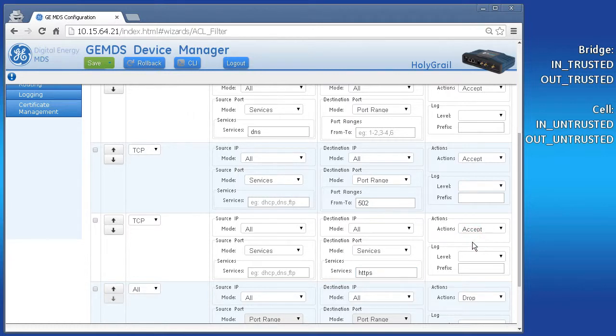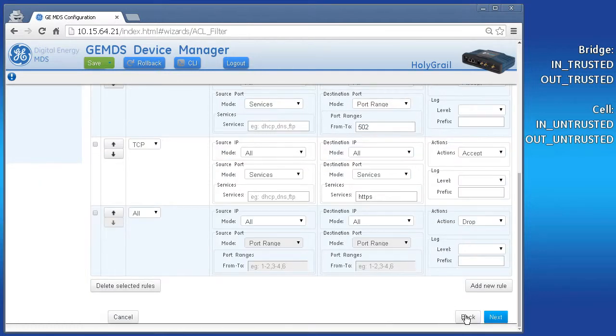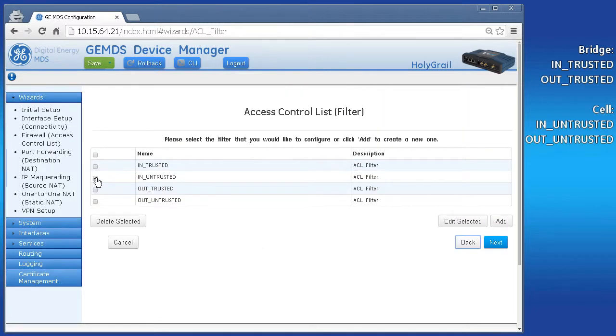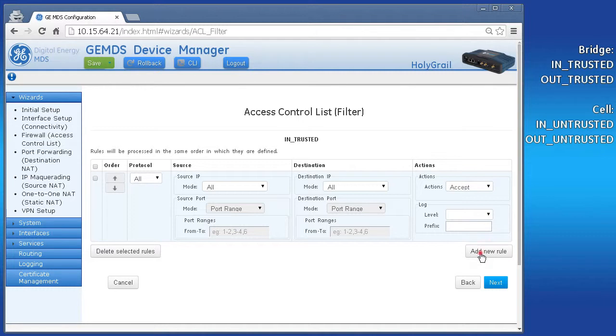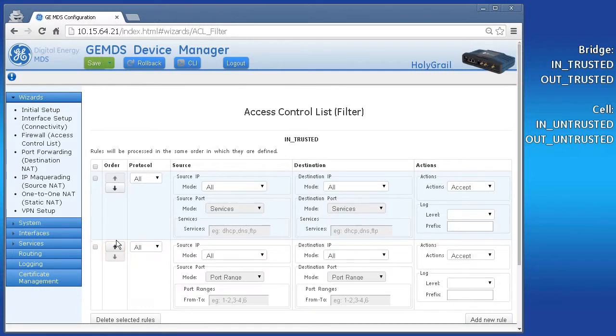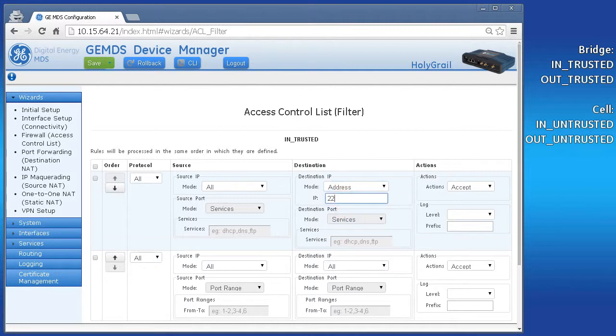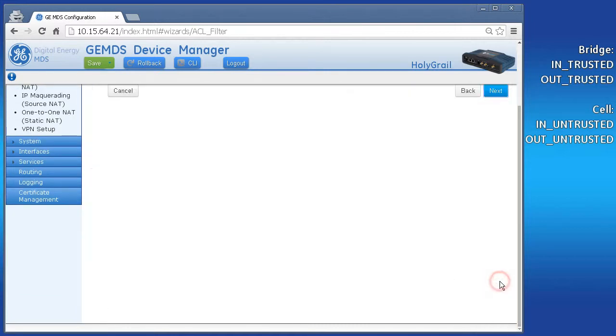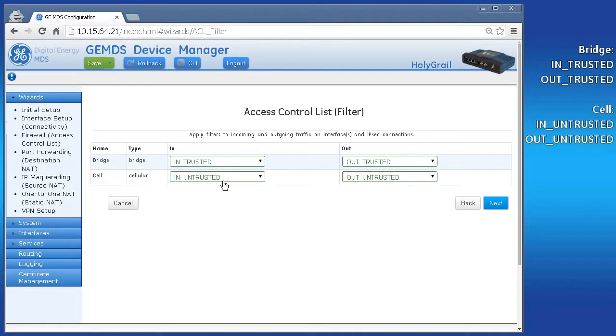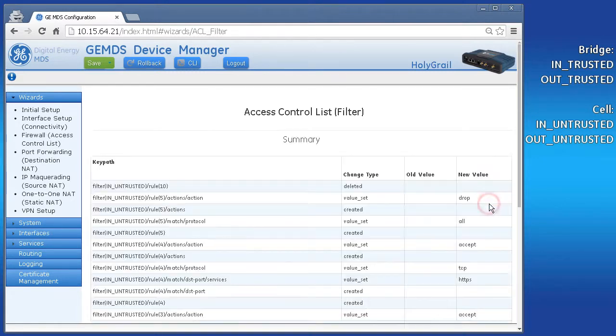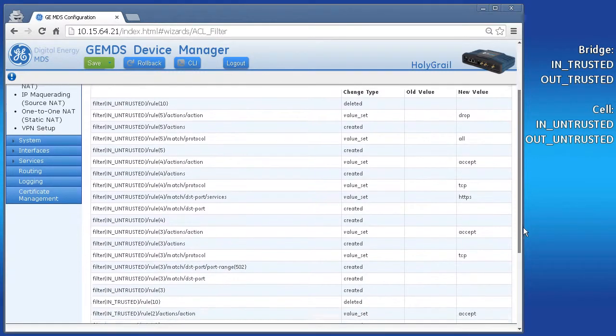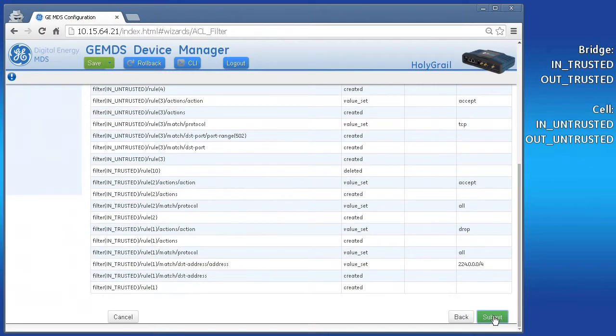We have one more rule to add, so click on Back and then check off the InTrusted filter only and click Edit Selected. Add a new rule that matches all protocols for destination address of the multicast subnet, and action drop. This should be the first rule in the list. Click Next. Verify your interfaces are using the correct filters, then click Next. Verify the summary page, then click Submit at the bottom.